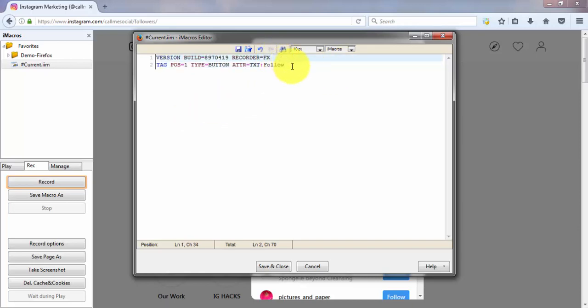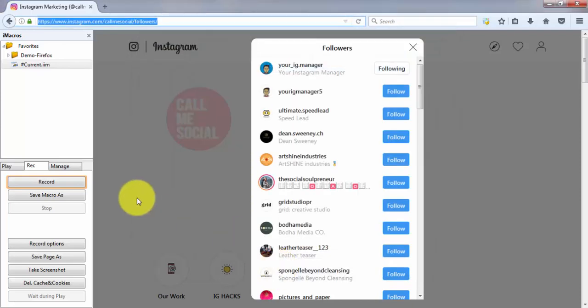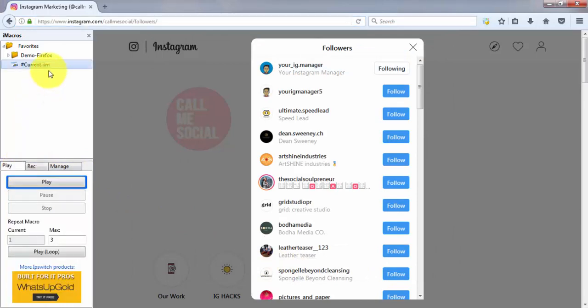And both of these lines of code were already recorded. We did not write even a single piece of code till now. Let's save and close this. Right? Let's go to the play tab. Now, since we recorded clicking on the follow button in this macro, let's play it and see what happens.